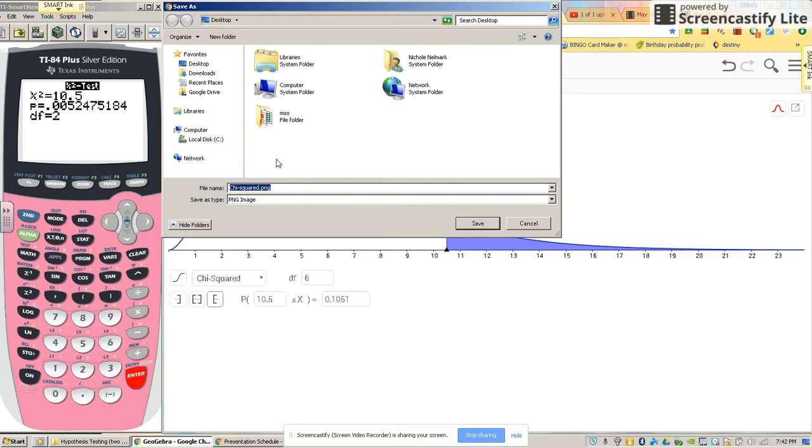Take note of the location because that's where you'll locate this picture when you go to open it and copy it into your presentation.